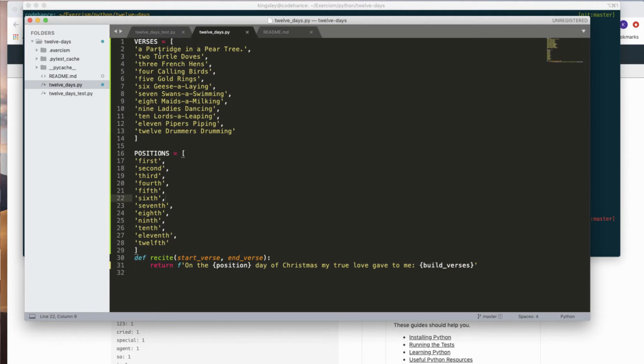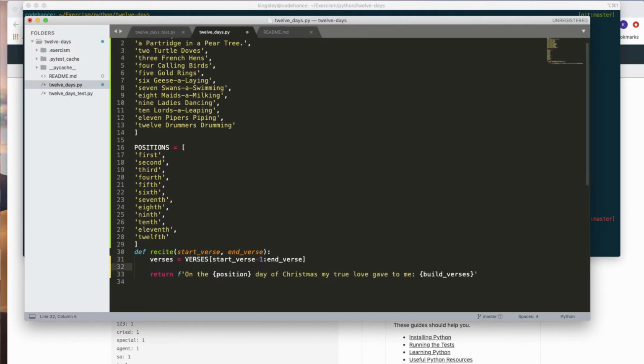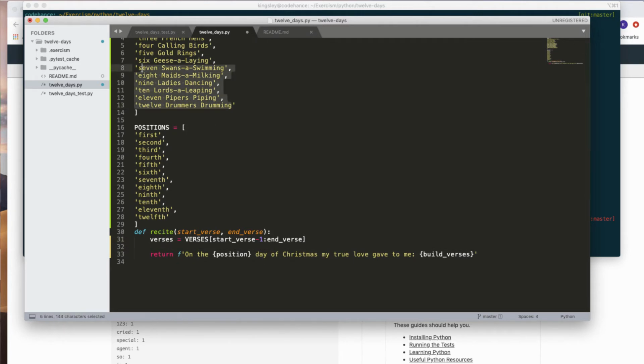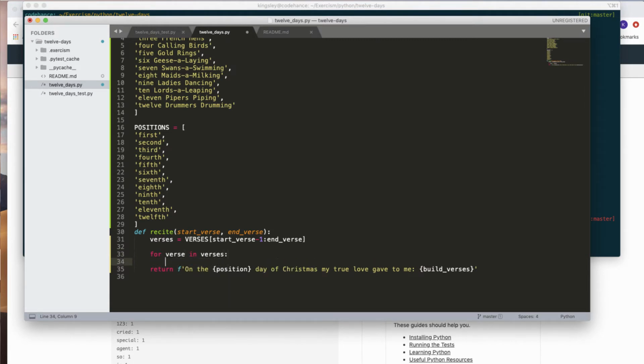Okay, so to get a chunk from this verse, we need to slice things from there. So we start with the start verse minus 1, and then we'll get all the way to the end verse. That will give us a chunk, depending on what the test is requesting. So once we know how to get the chunk out, we can go over each of those verses and build them out.